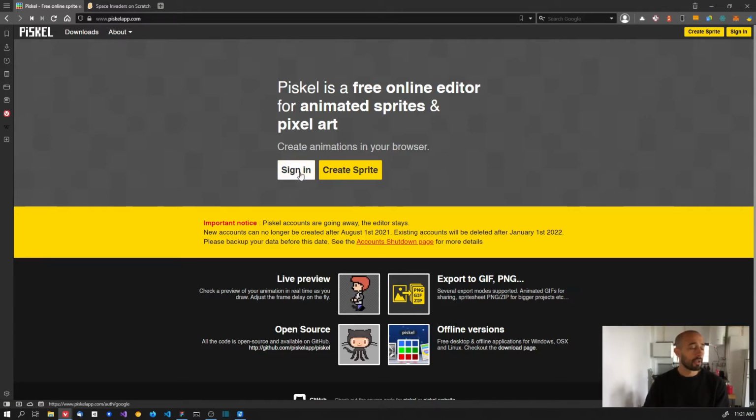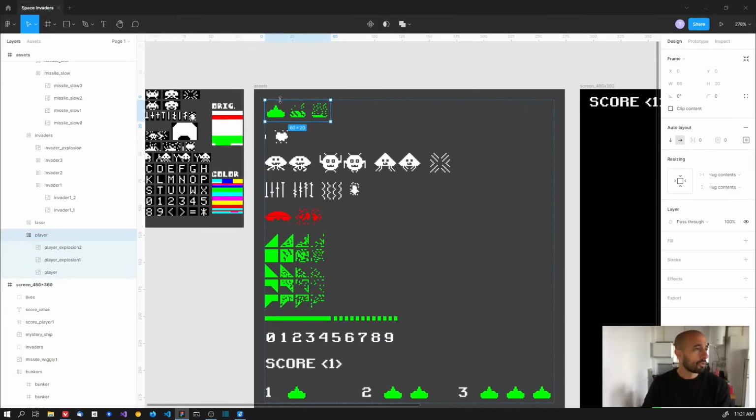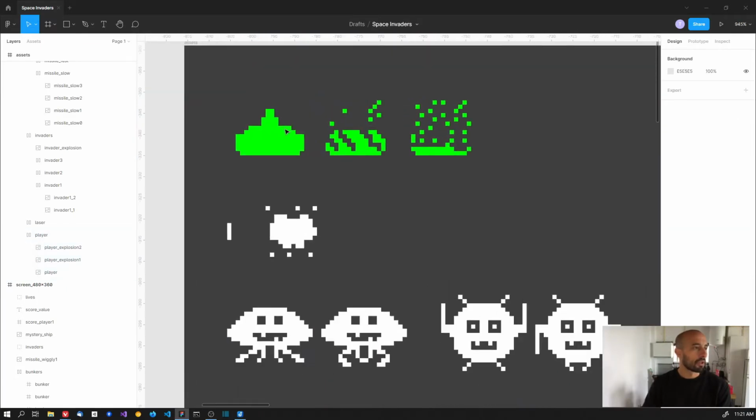You have here an option to sign in, but it seems from this notice that they are shutting down the accounts on the editor. But I think it's a plus that you don't need an account to use it. So you can just come to the site, open the site, and create a sprite, and you're good to go. You can start drawing.